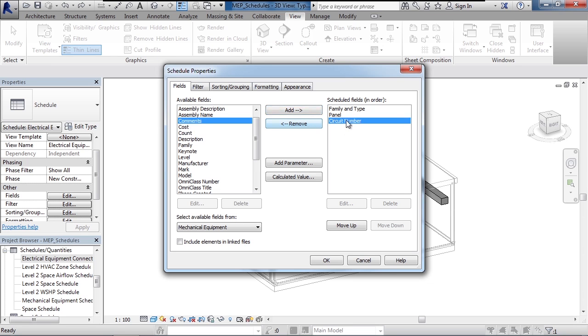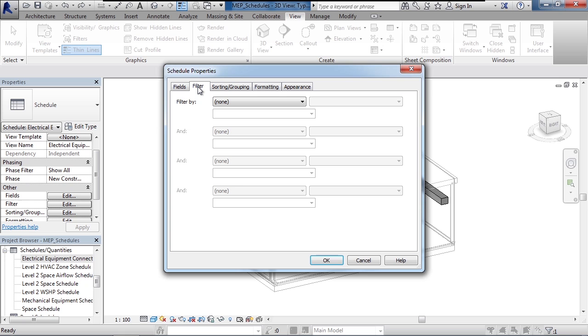You can also move these up and down in order by choosing the Move Up or Move Down buttons on the bottom. One last field I'm going to add is the Level field. Add it. Now, before I click OK, let's look at the other tabs. The Filter tab is the second tab. This would be if you want to filter out, for example, a specific type of mechanical equipment. I could filter that out. We're not going to filter anything for this lesson.